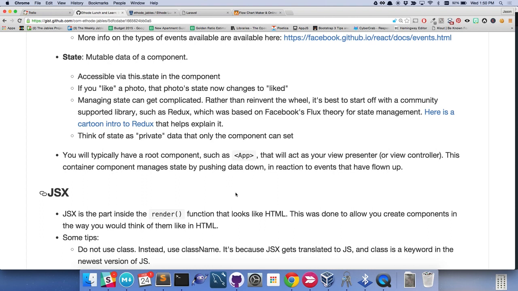So you typically have a root component, just like you would in Angular. You have an app component or something like that, and that will act as your view presenter, or your main application controller. That container component manages state by pushing data down. As the events come up, on user change, it will push it down so that the components can react whenever a user changes. That allows you to determine which of the components you want to update. Maybe you want some that hold stale data for whatever reason. It gives you the flexibility to do that.